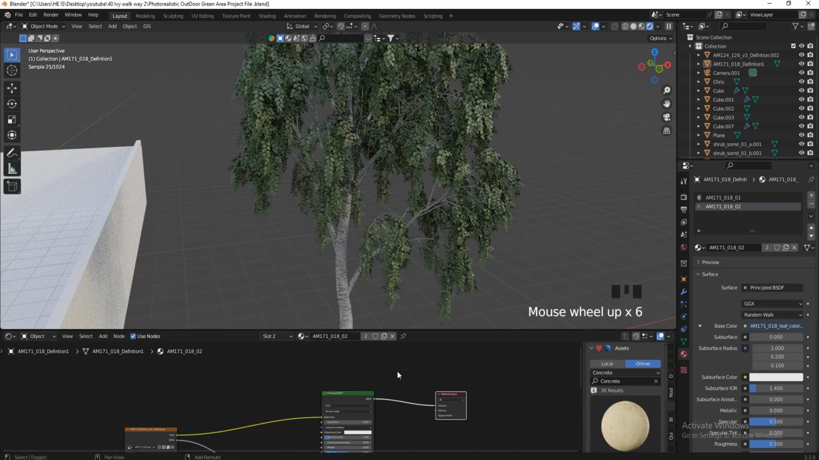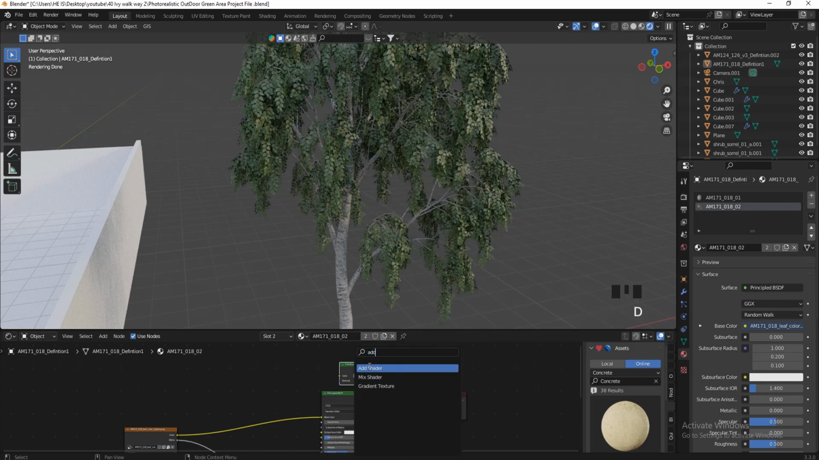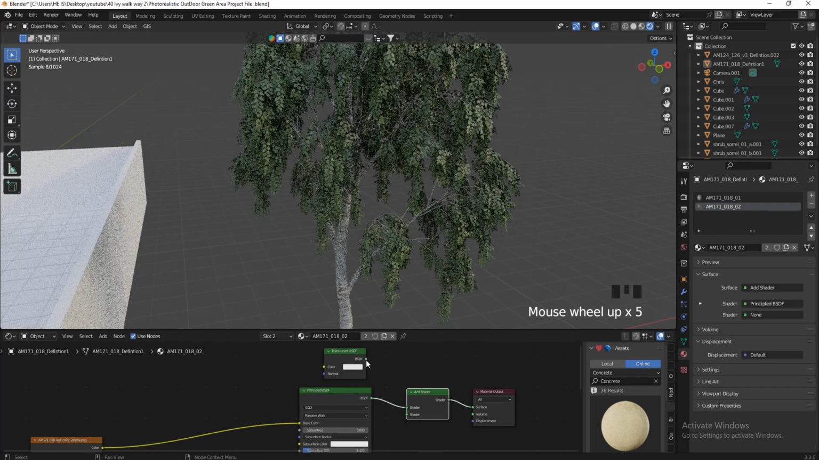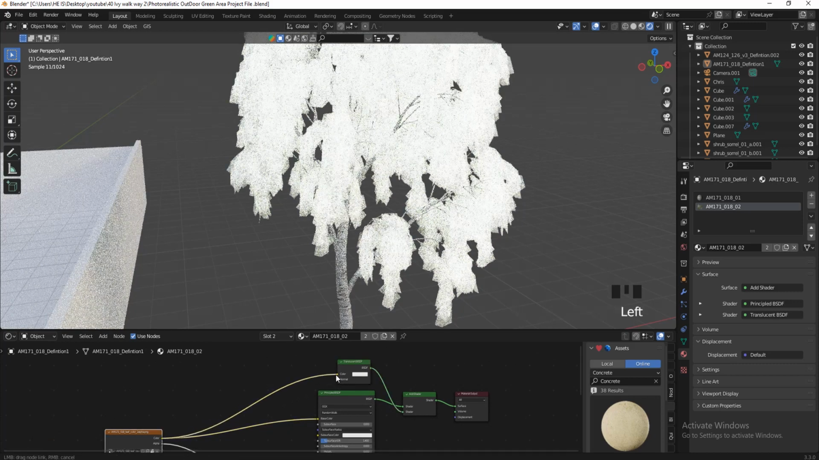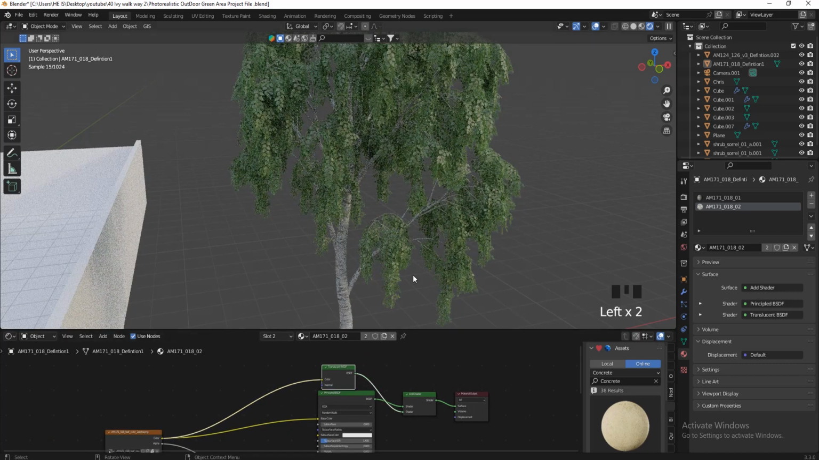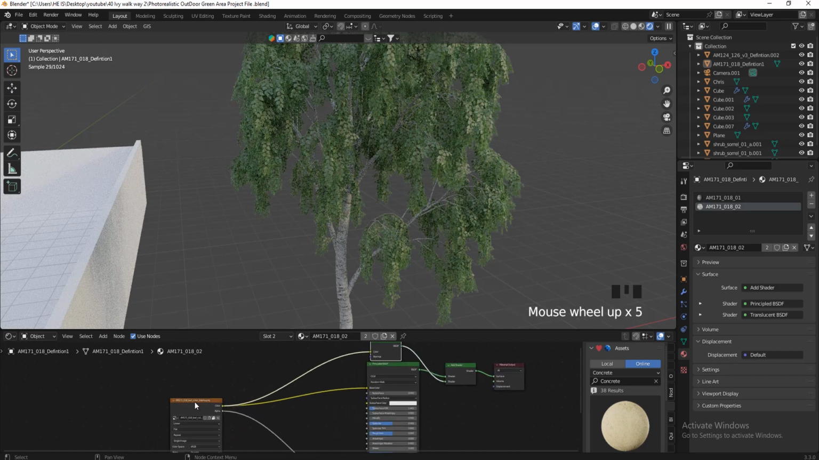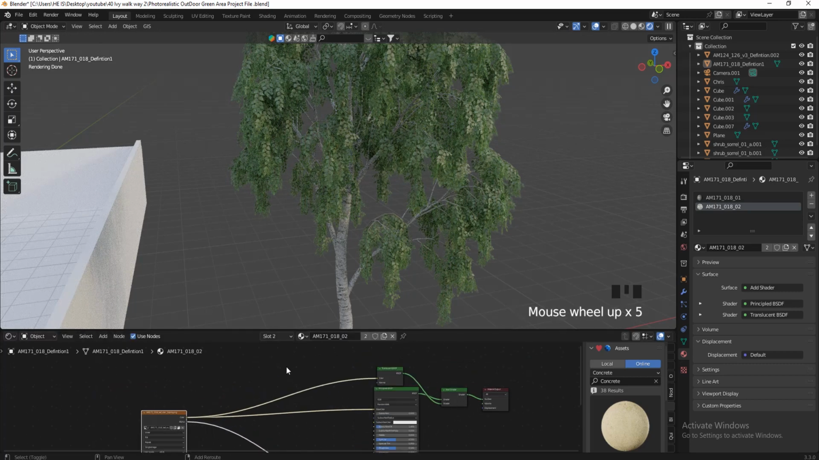To do that, press Shift A and then add translucent like this, and then press Shift A, add shader, and in the search add shader like this, and plug this one to the second, and plug the color to the color like this. Now this tree is transparent, I mean translucent. So after this, we can press Shift A and add RGB curves.